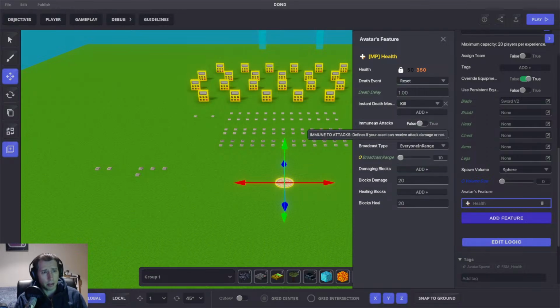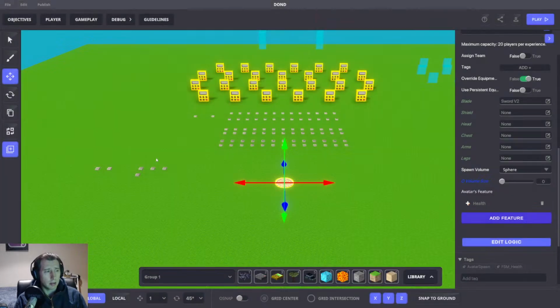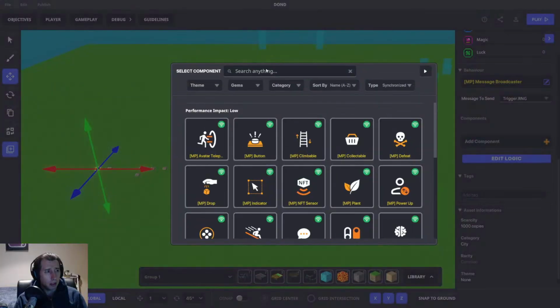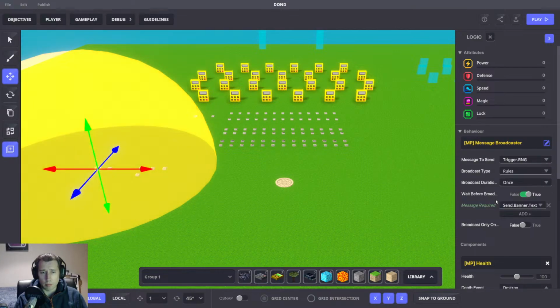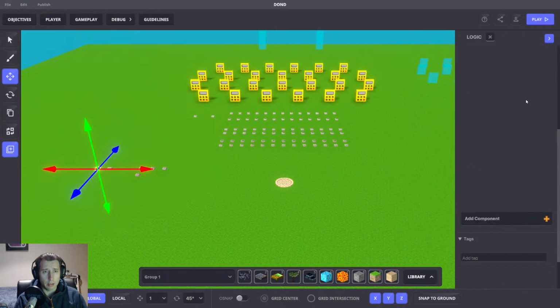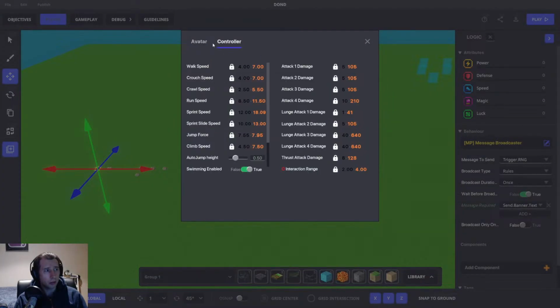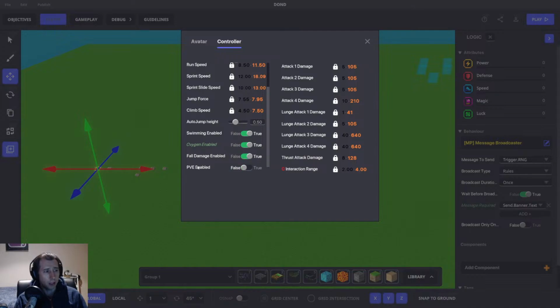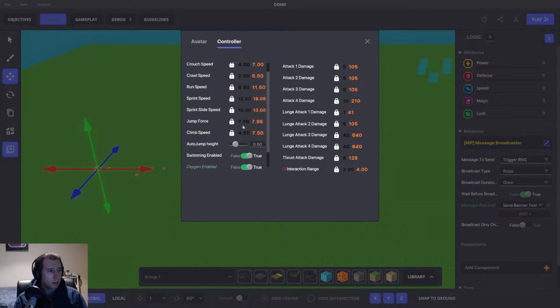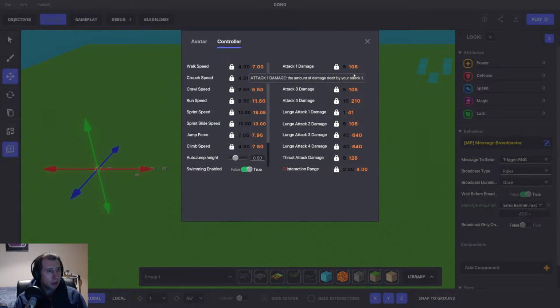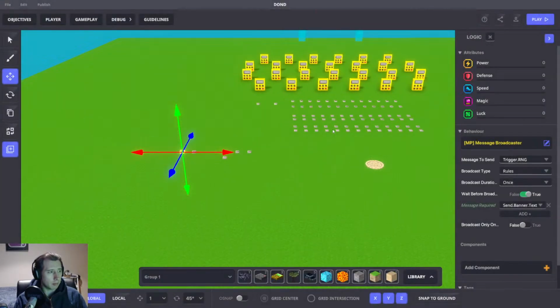Immune to attacks defines if your asset can receive attack damage or not. Let me see. Health component. Player then controller, is it? Ah, I see. Alright, so go player. Ah, the controller's still there. I see. Yeah, so in this one here, you scroll down and there's PvE enabled. Turn that to true. Ah, tricky, tricky. Oh, you can't go down lower. It'd be nice if you can control the attack damages and whatnot a bit better. But it is what it is.